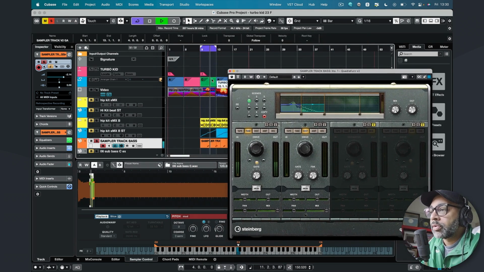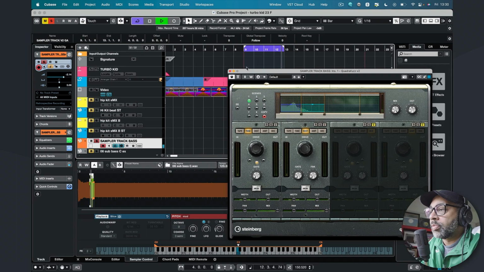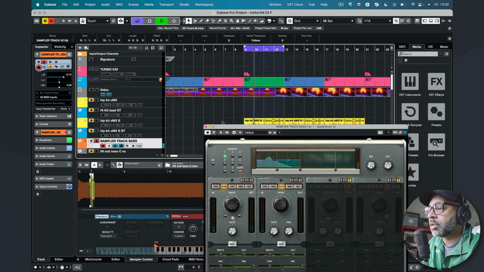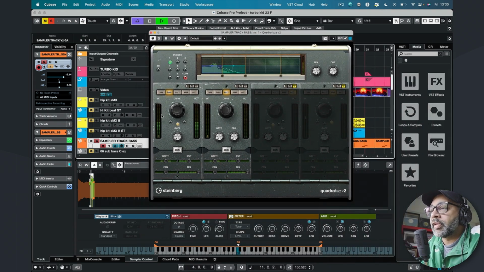Let's zoom in a bit more so you get an idea. Yep. And you can see it there really coming through. So if I drive it more, let's drive it more. And you see the sub really, really coming through. You can see the sub really poking through, and you can feel it.